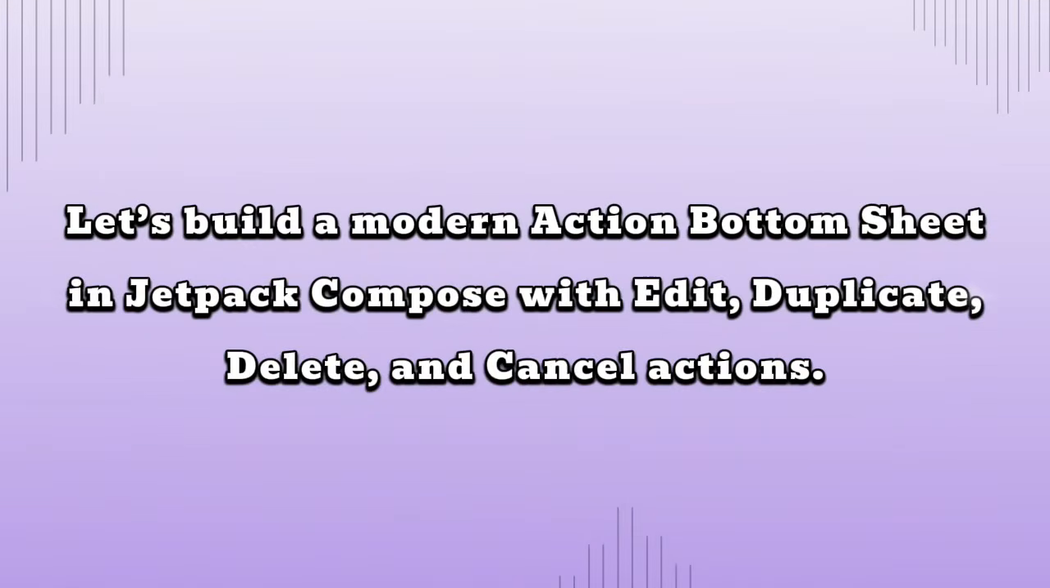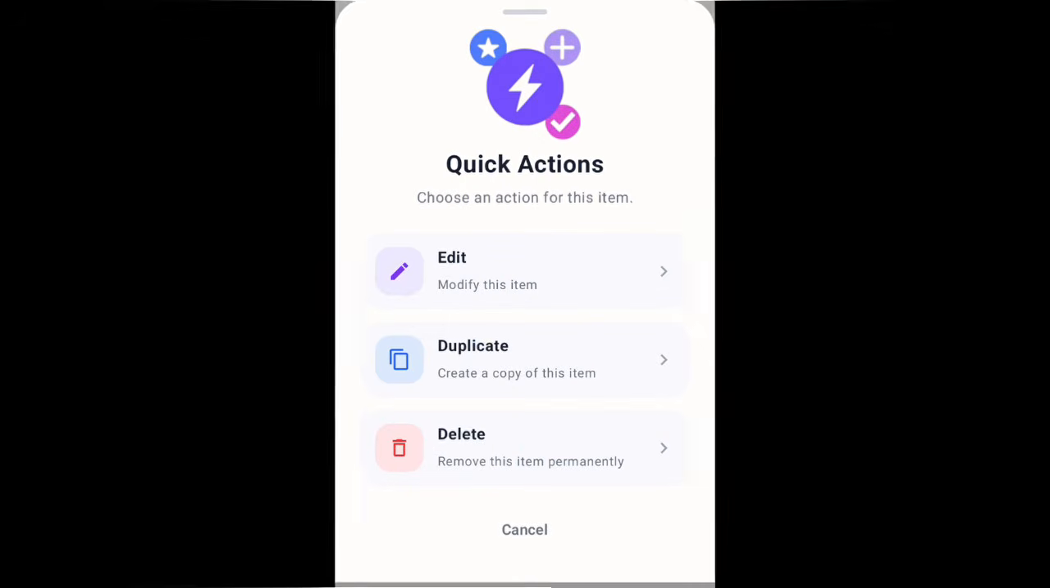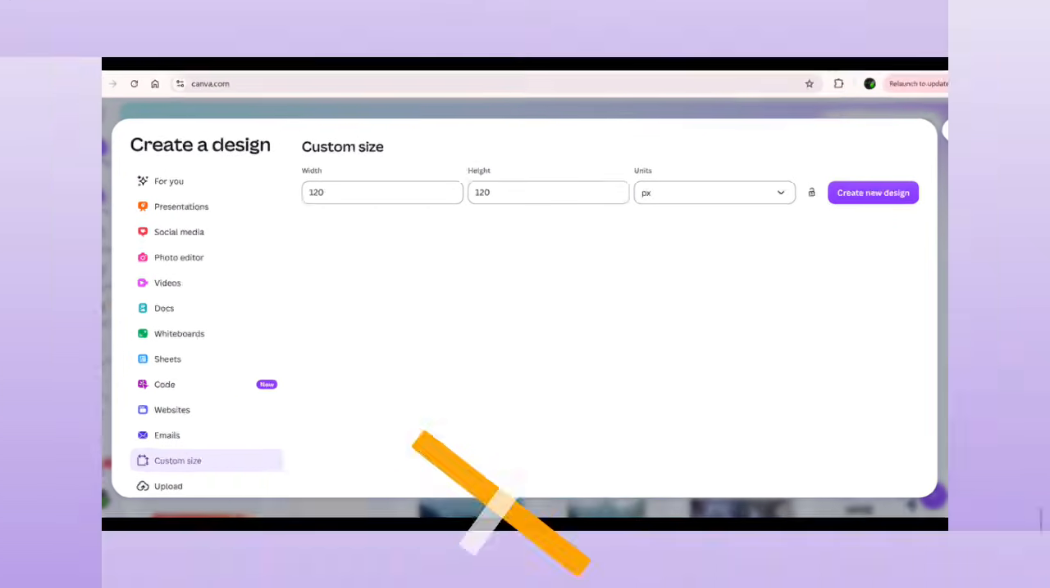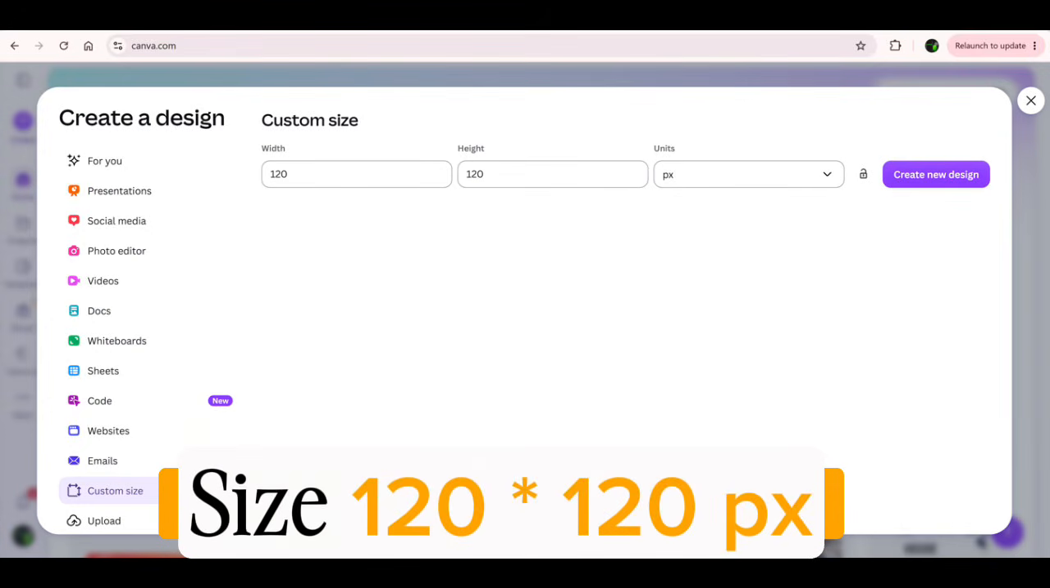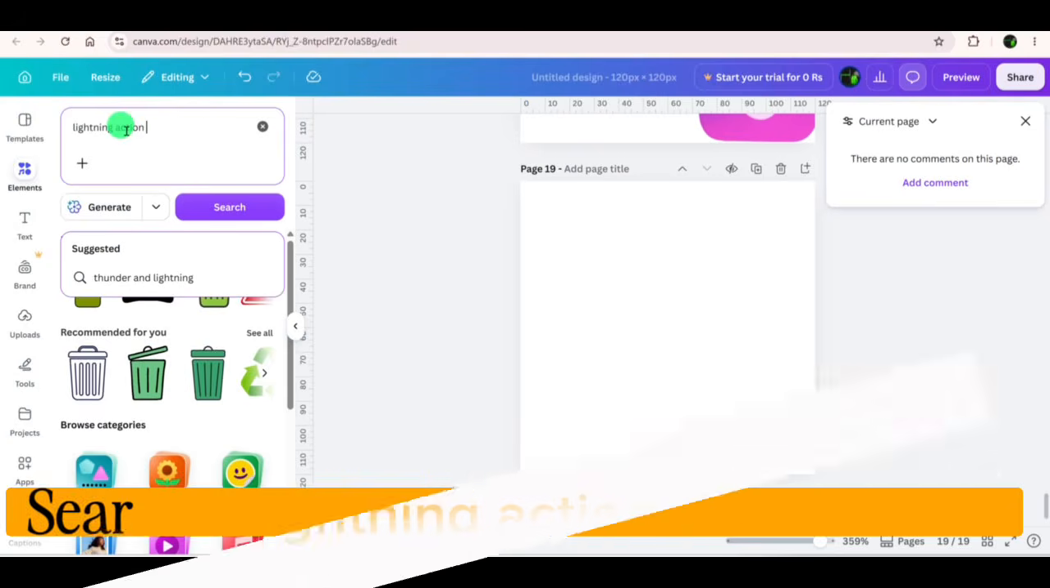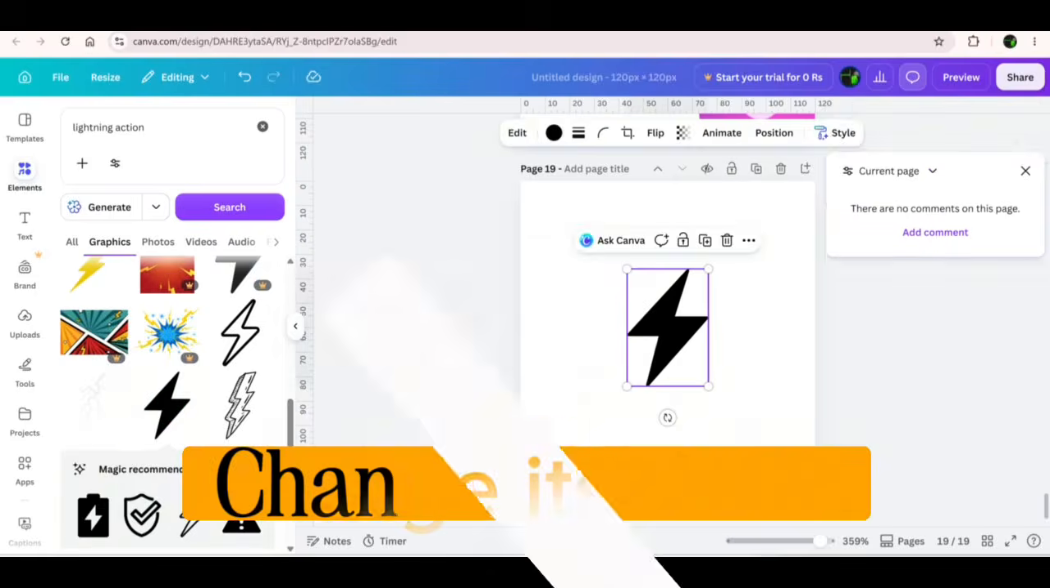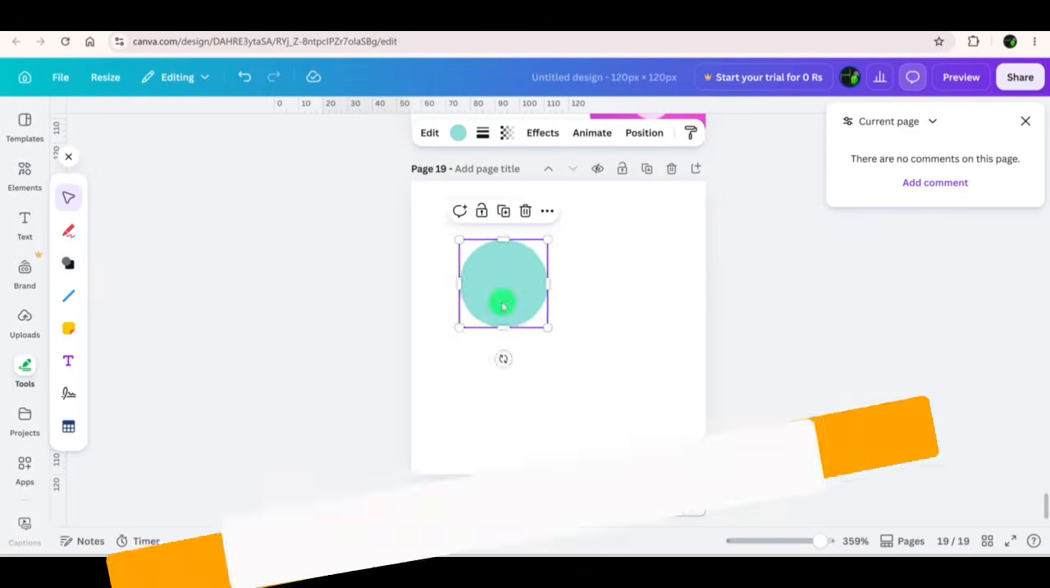Let's build a modern action bottom sheet in Jetpack Compose with edit, duplicate, delete, and cancel actions. Open Canva for action illustration. Size 120 x 120 px. Search lightning action in elements. Change its color. Add and recolor the circle.